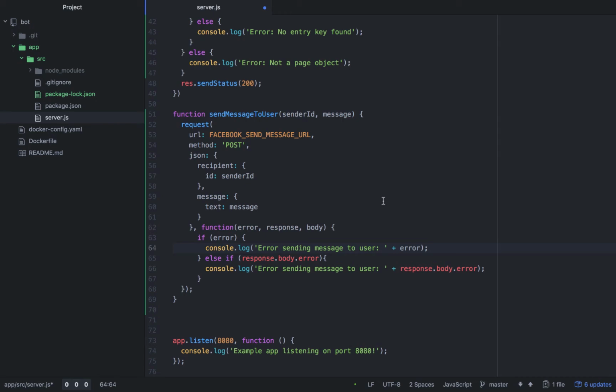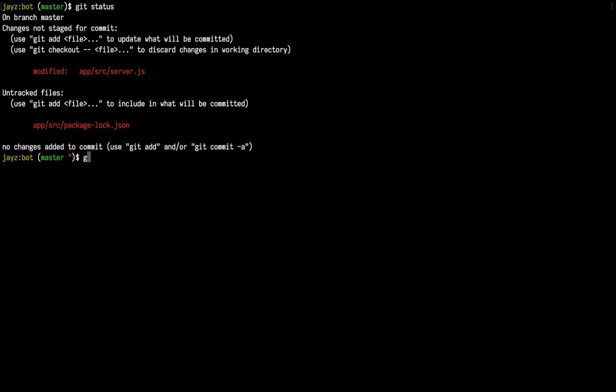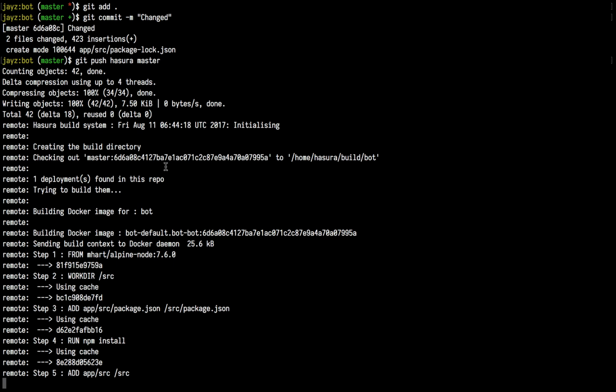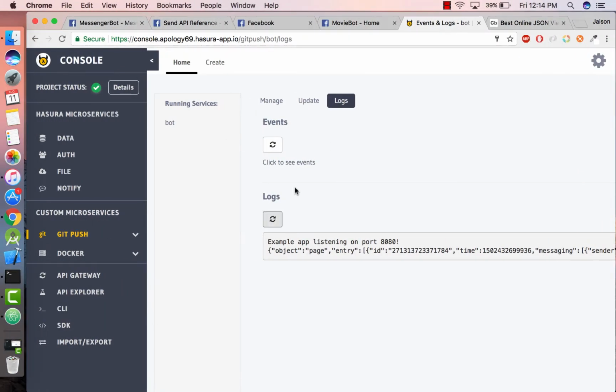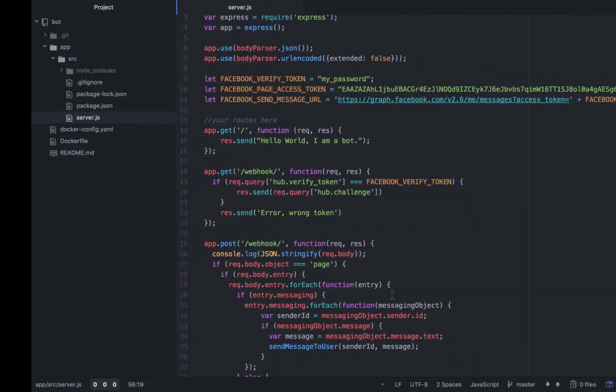All right, so now that we're done with this, let's push this code. Let's add this, let's commit changes and git push Hasura master. I think if it's redeployed, then this would change. Oh, it says Facebook send message URL missing after argument list. So let's have a look at what this is.